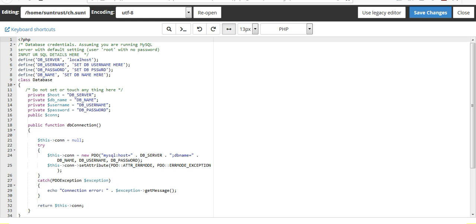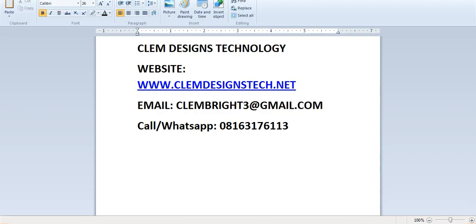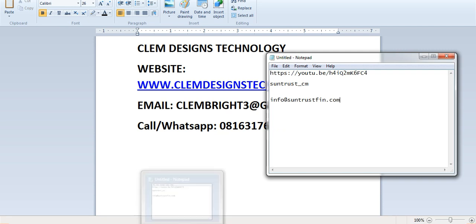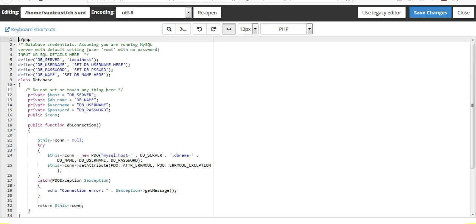So you see now it says you are going to add your database credentials here. This database server is going to be localhost, so it's already there by default. Then the database name, so you are going to copy the database name, which is this SunTrust CM. So copy your database name. When you create it, you know your own database name, you copy it. Then I'm going to paste my database name here.